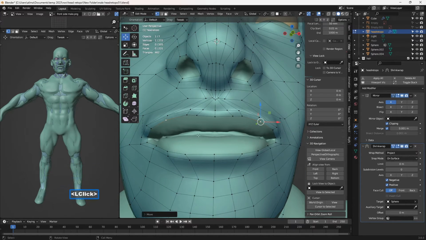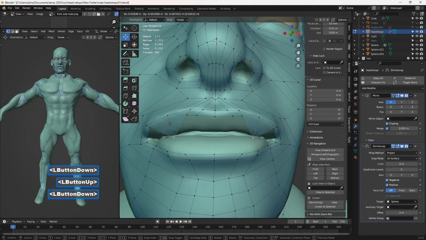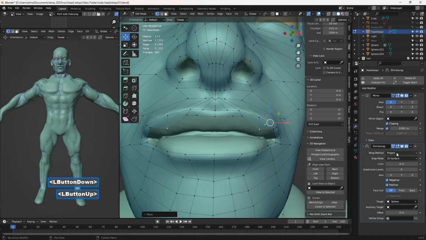Once you have the corners of the mouth, I'll turn the shrink wrap back on. Okay, it's going to fight against me, so I'll turn this off. I'll turn snapping on instead.